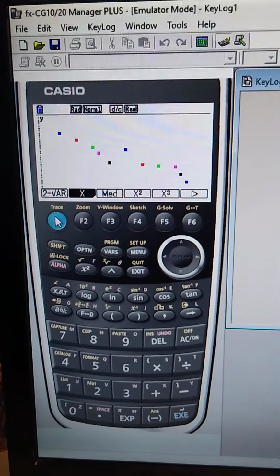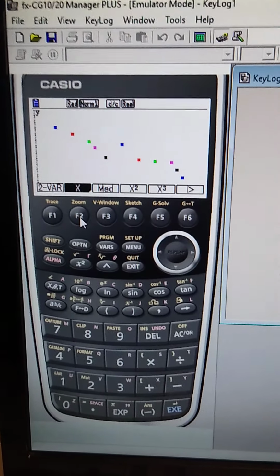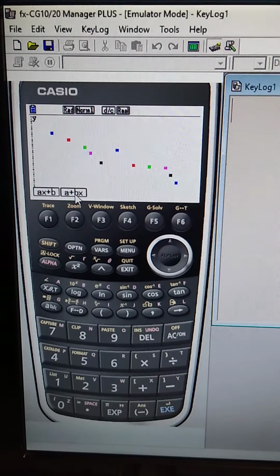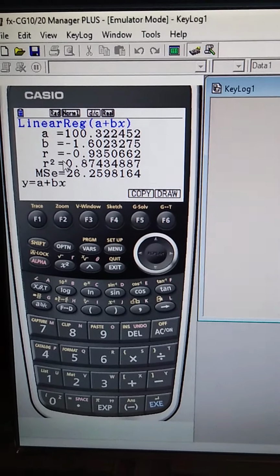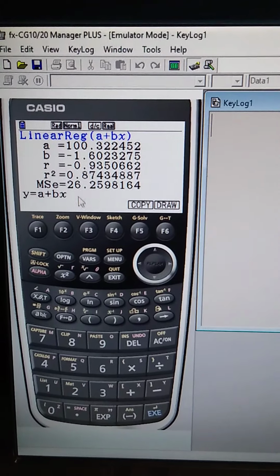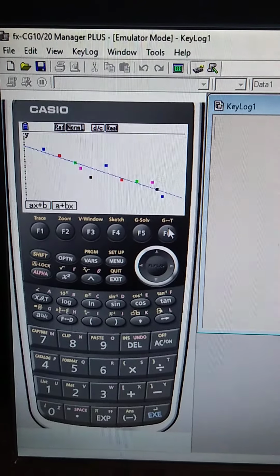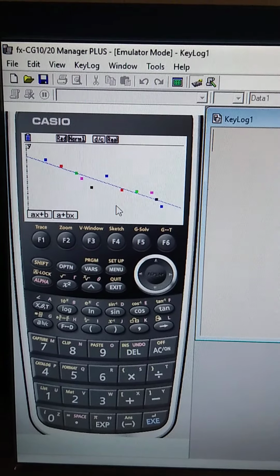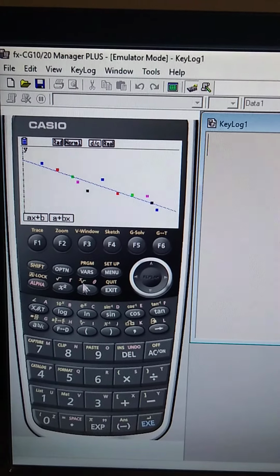From here we can calculate, and this is linear, it has to be linear for us to do this, x, and we use a plus bx. And you can see our equation, our slope, our correlation value, all that good stuff. We can also draw our regression line. You can see it passing through. Most of these values seem to be okay. I don't think we're going to have any outliers.